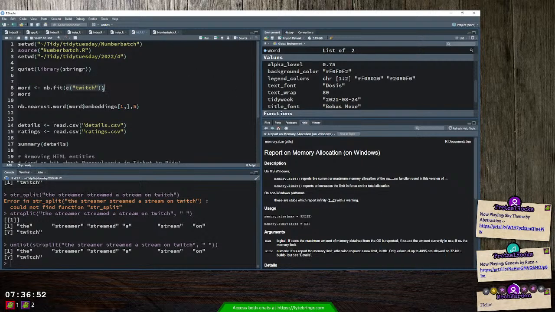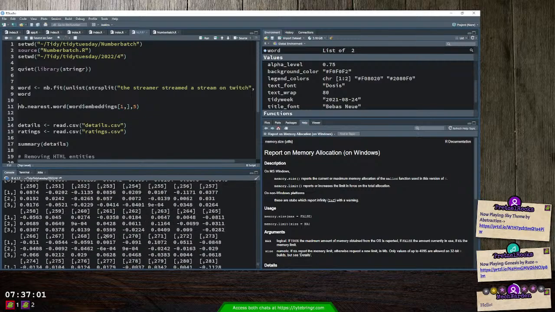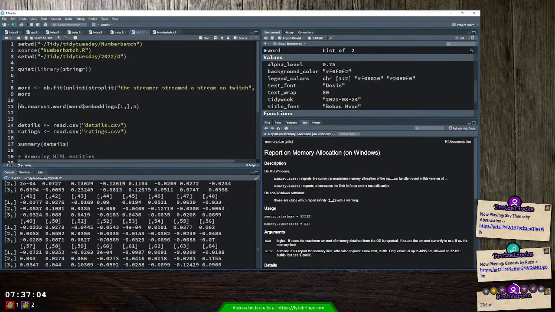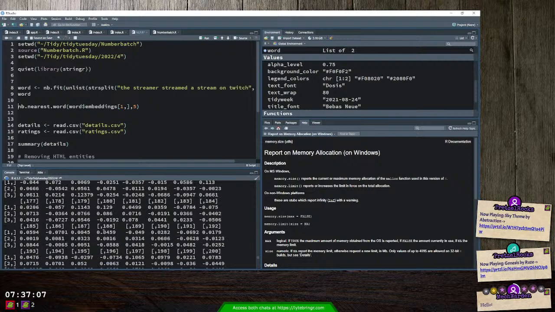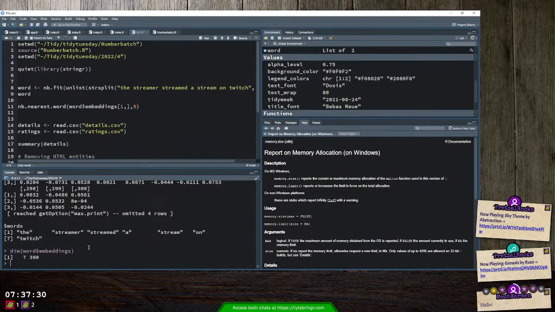And then we chuck that into the Numberbatch fit. Still super quick. And gets us a matrix of values for where each word is located. And so this matrix is 1, 2, 3, 4, 5, 6, 7 by 300. And so if we did dim of word sub embeddings, we see it is in fact 7 by 300.